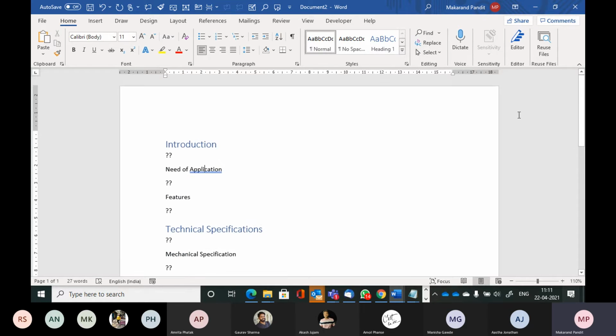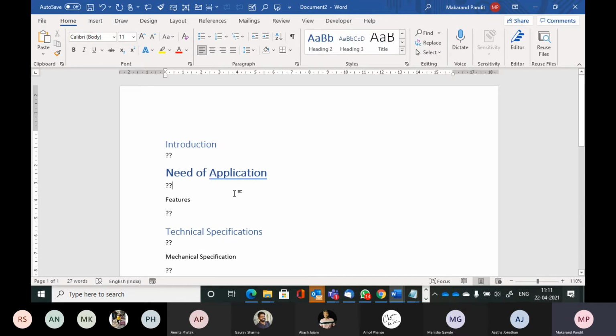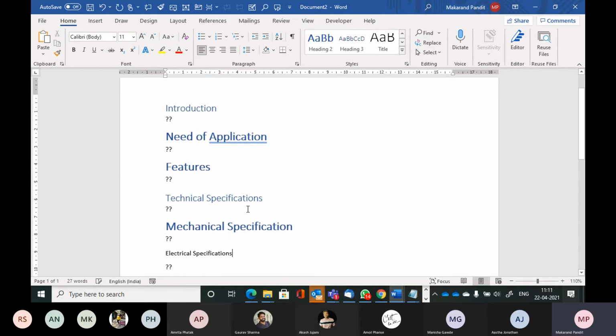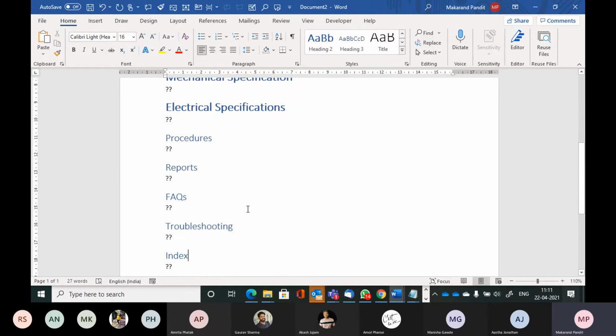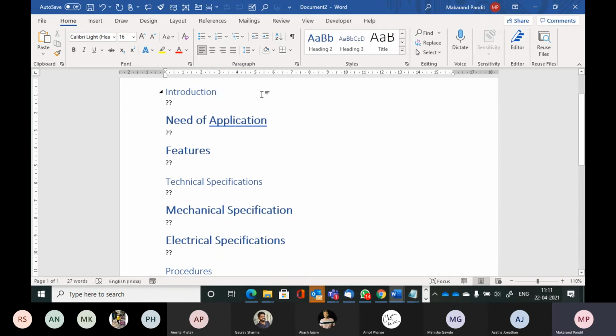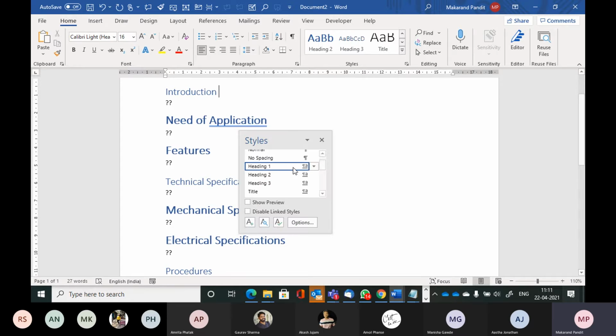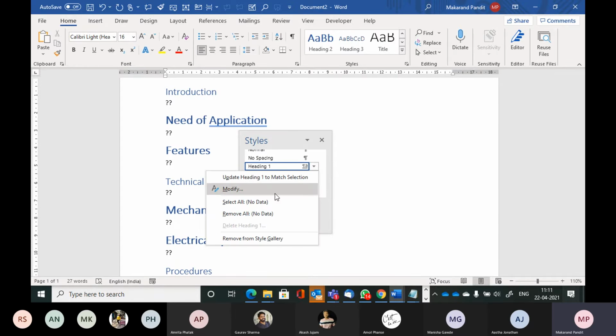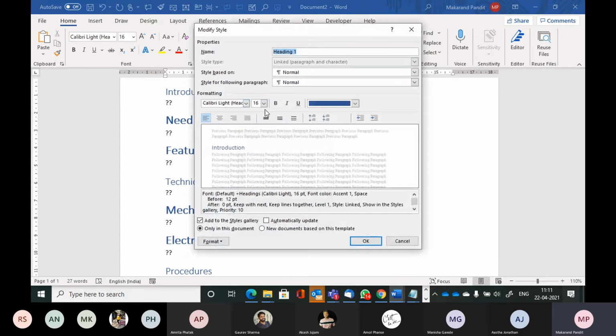All right. So need of application, this is my heading 2. This is also my heading 2, and this is also my heading 2, and this also is my heading 2. Okay, no more heading 2s. Now obviously you can see heading 1 is smaller than heading 2, so I'm going to modify it. So I say heading 1 and I say modify, and here I'm going to say I want this to be, let's say, 26 bold, and automatically update. Okay, done.